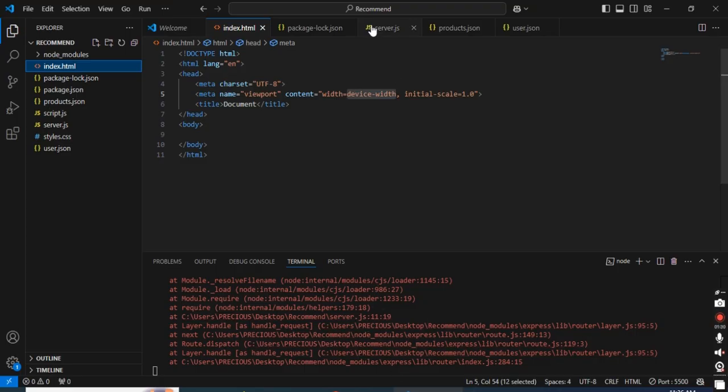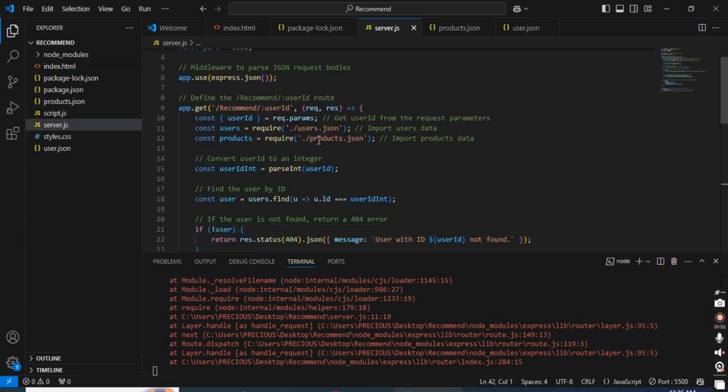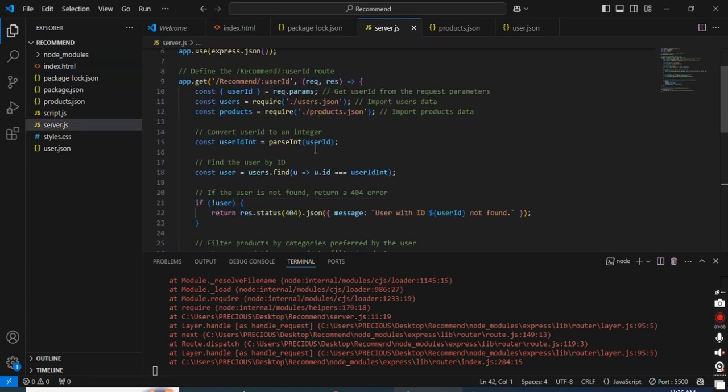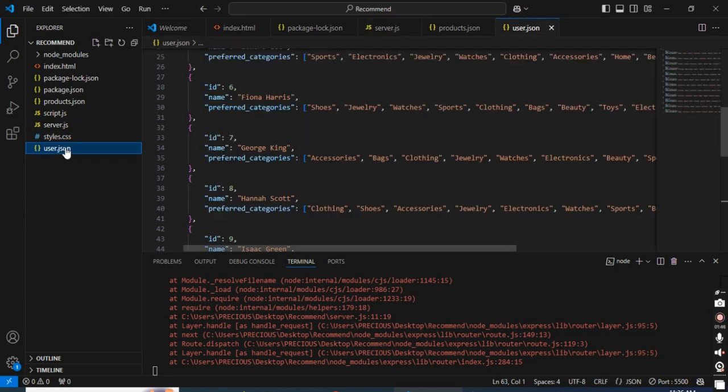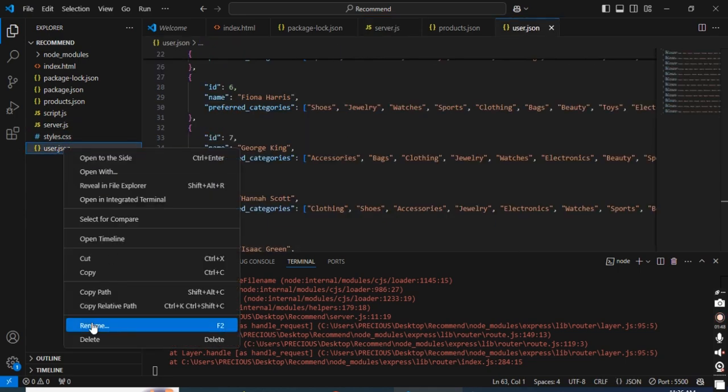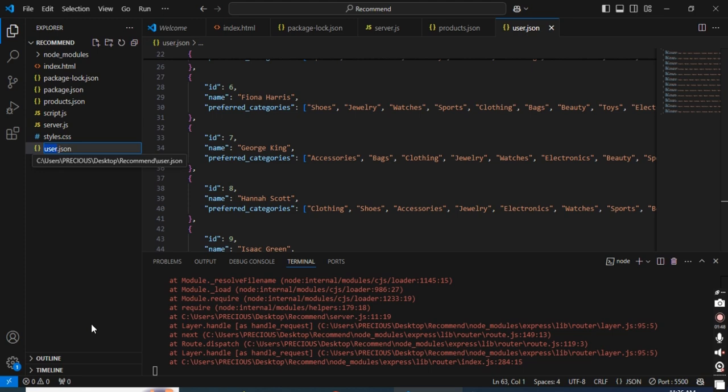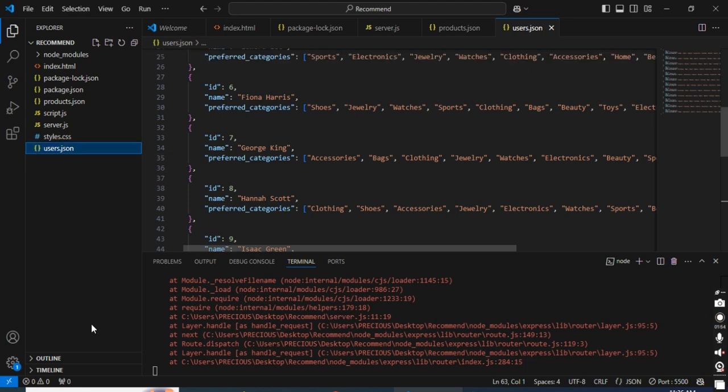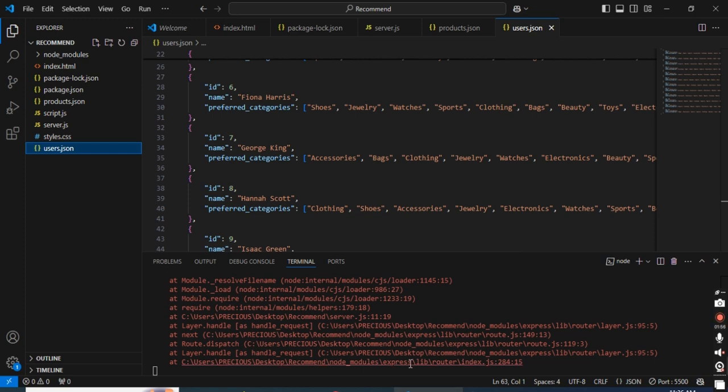So, we'll return to the server.js file in our code editor to inspect the issue. After a quick review, we notice the problem. The code refers to a file named users.json, but we had mistakenly created a file named user.json. To fix this, we'll rename the file to users.json, ensuring it matches what's referenced in our code. With the correction made, we'll reload the browser to test the functionality again.